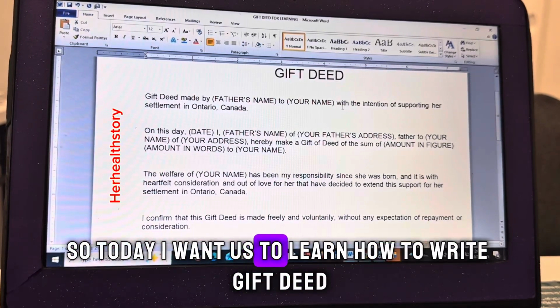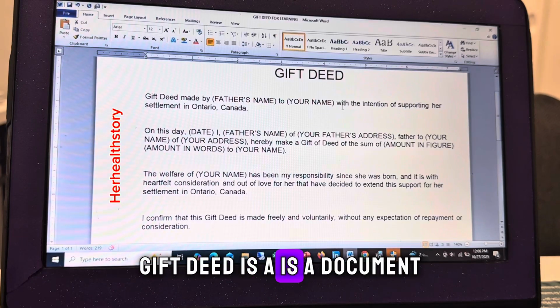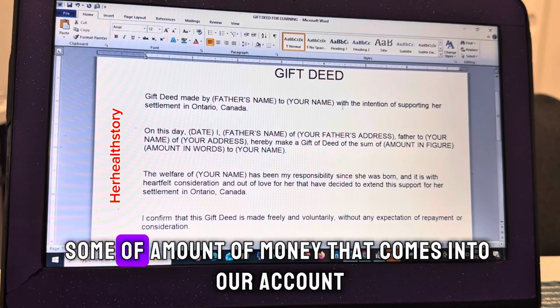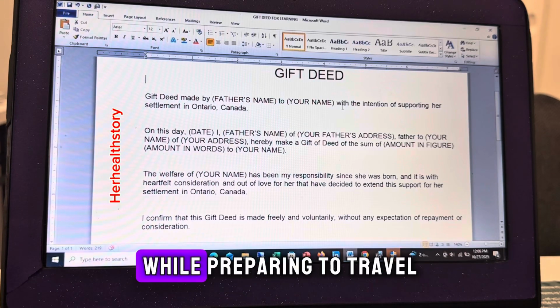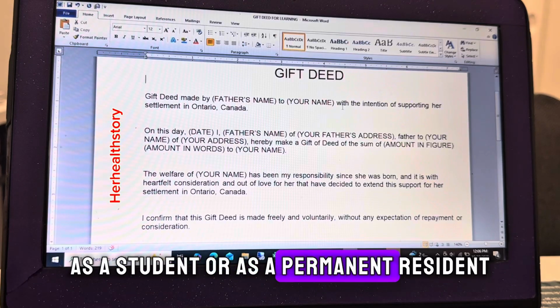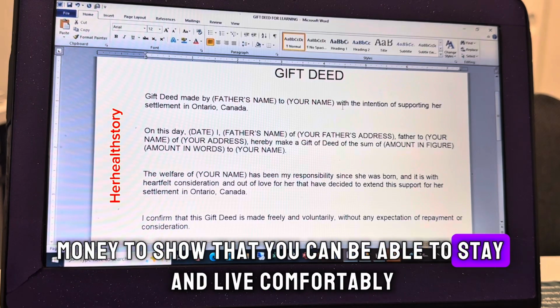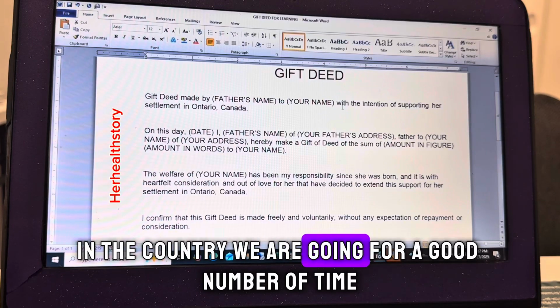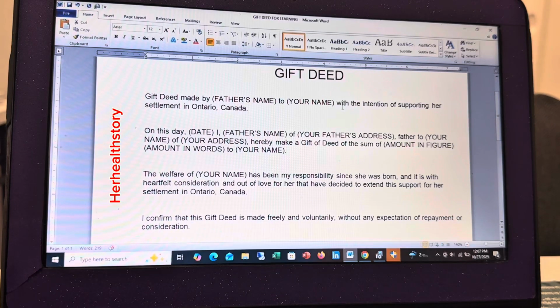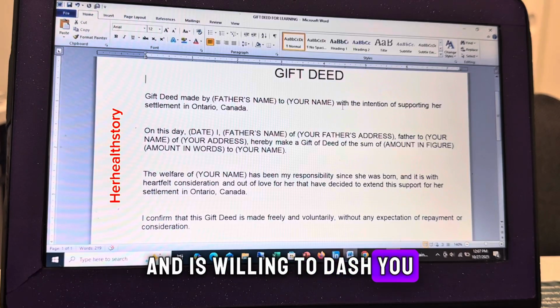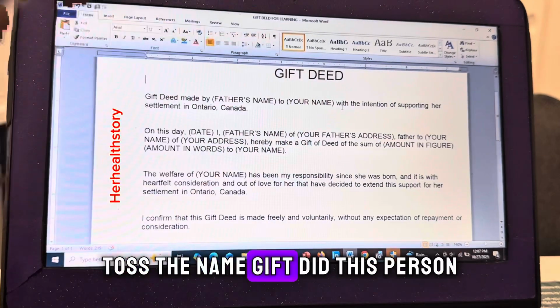So today I want us to learn how to write a gift deed. A gift deed is an official document that we use to back up a lump sum of money that comes into our account while preparing to travel as a student or as a permanent resident. When you want to travel, you need some amount of money called proof of fund, to show that you can stay and live comfortably in the country you are going to for a good length of time. If you don't have this money and your parent or a family member has it and is willing to gift you this money, thus the name gift deed.